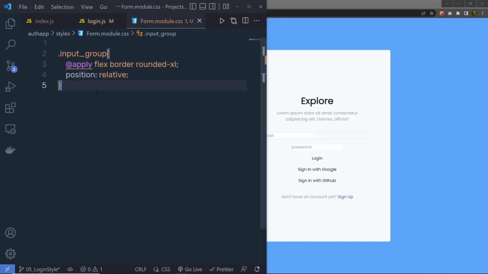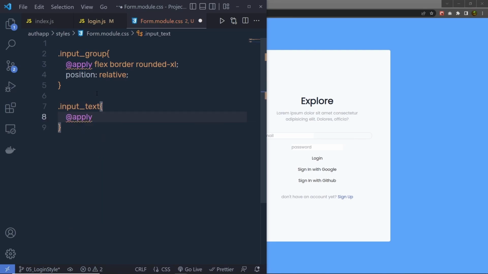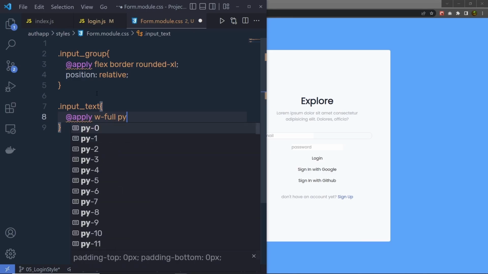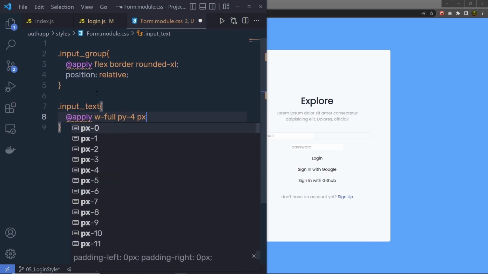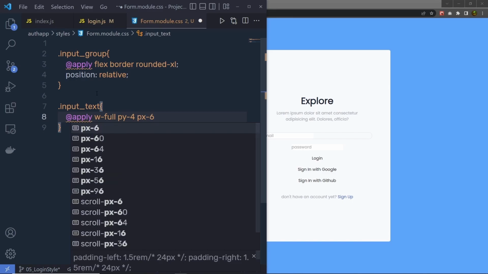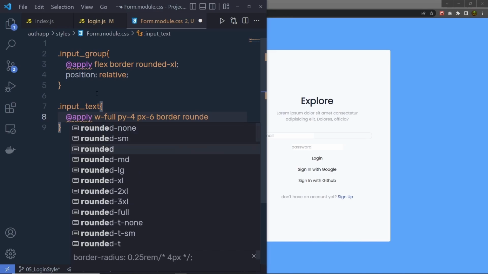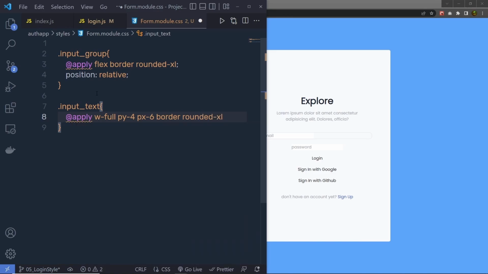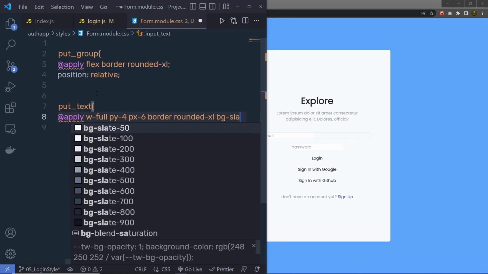So right down here, I'm going to say .input_text, and then I'm going to apply some Tailwind classes here. So add the apply directive, and then specify width, which is going to be full, which is 100%. Then add padding y-4. This will add top and bottom padding. Then add padding x-6. This will add left and right padding. Add border and rounded-xl. So this will add a border radius to this input text box. After that, I'm going to specify bg-slate-50.